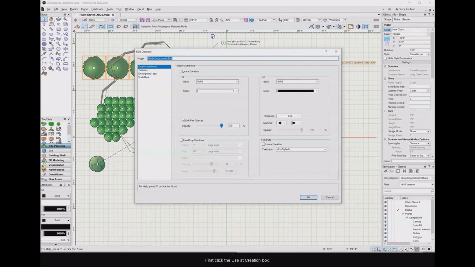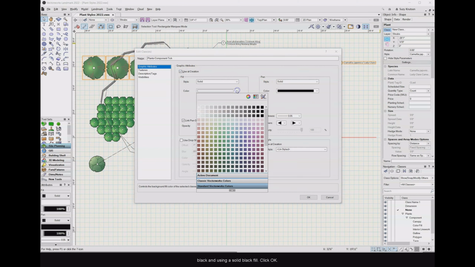First, click the Use at Creation box. This needs to be selected for the graphic attributes to take effect. For attributes, I recommend leaving the pen as a solid black and using a solid black fill. Click OK.